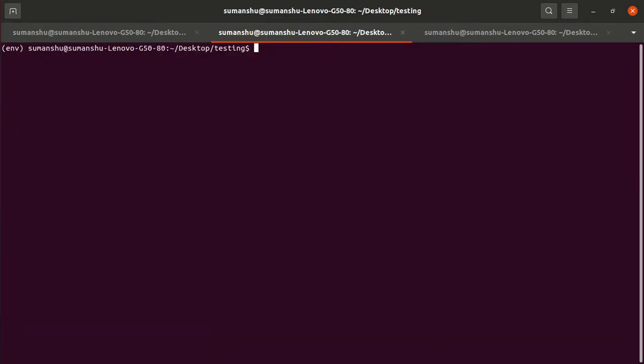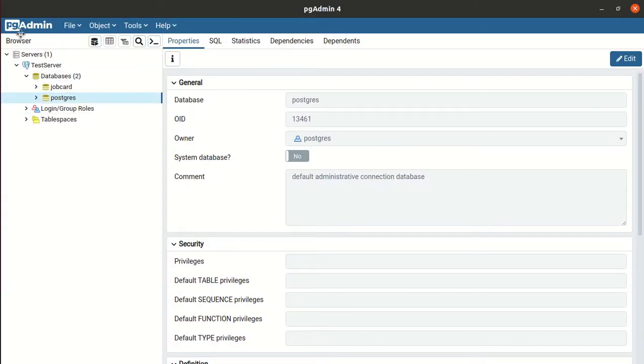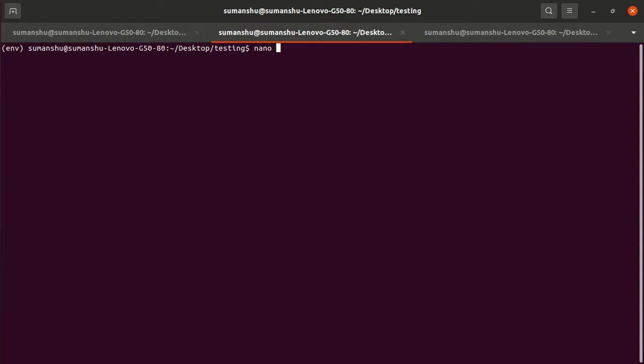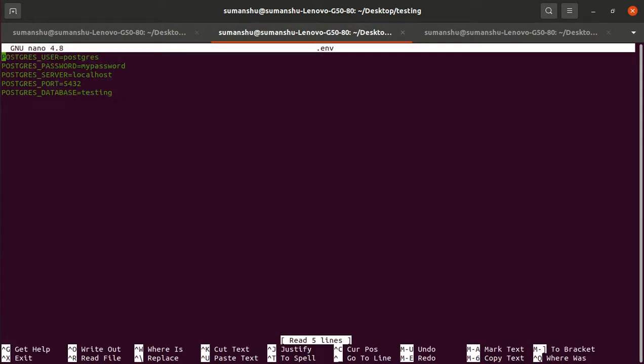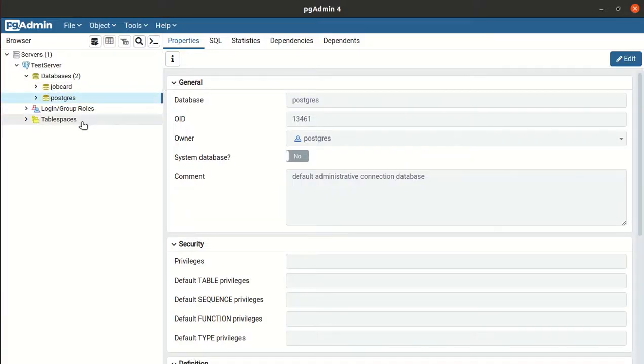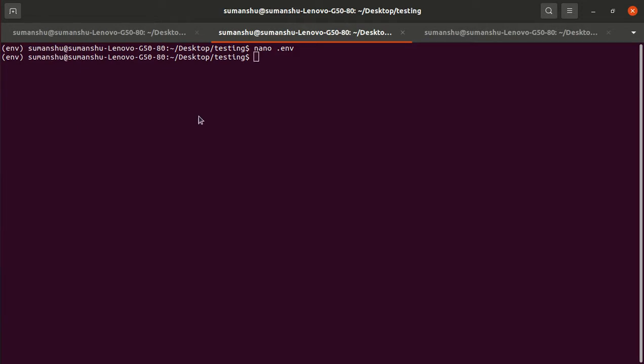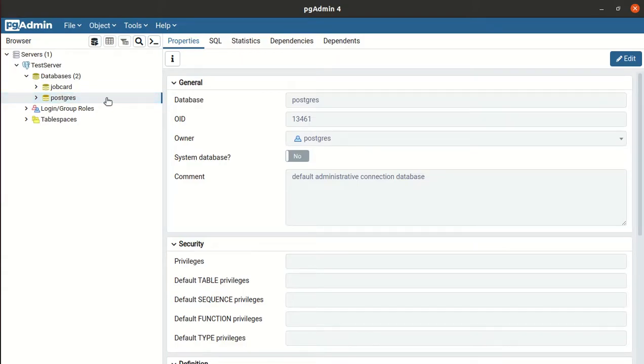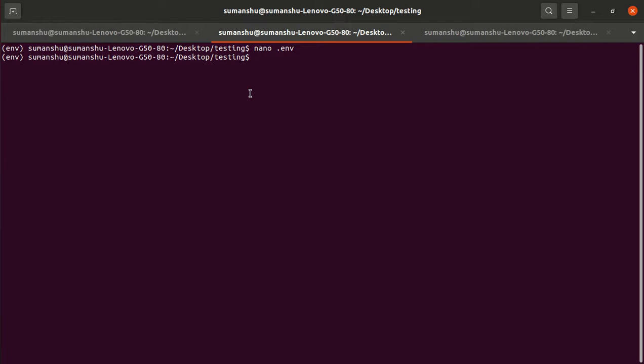Okay, so let's try to run our app, and we will see whether it connects to the database and whether it creates the particular user table or not. So till now in pgAdmin we have only two tables, job card and postgres. But our database name is testing, right? And we don't have the testing database. As I told you, the database should exist, only then it will create a table, right? The database doesn't exist, but still we will run our app, and we will see whether it fails or not.